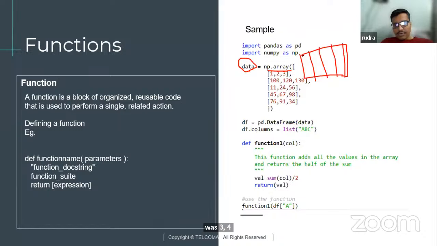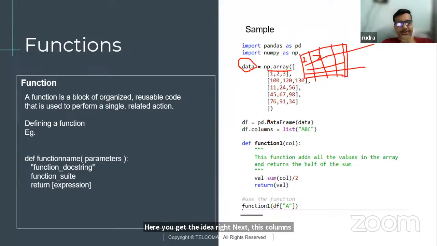1, 2, 3, 4. So your number one will go over here, 2 out here. Similarly, you get the idea, right? Next, when you want to store this in the format of a SQL table or a database, you have to convert this into a data frame. For doing that, we took this data variable and assigned pd.DataFrame. As I mentioned earlier, this data frame keyword is basically a function. The data frame function takes any kind of list or list of lists and converts that into a SQL-like table.